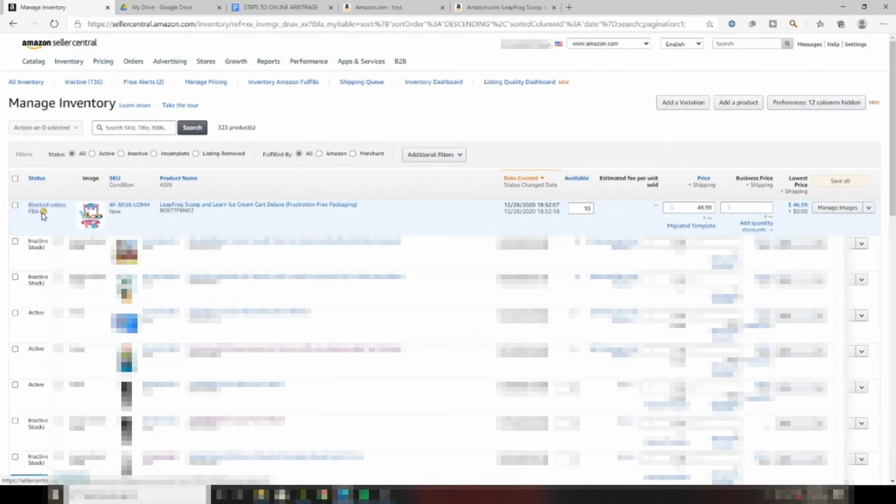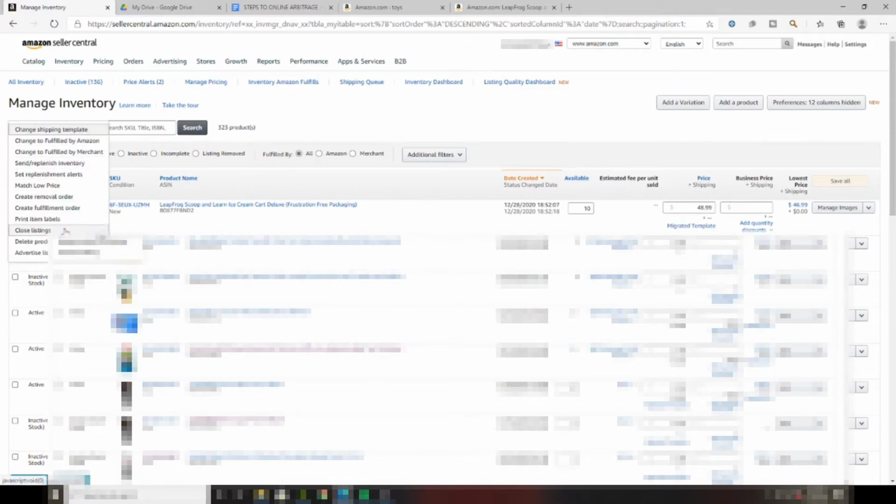Some items are going to do this where it says blocked unless FBA. It's mostly toys that would do that. If you're new, you're not going to be able to sell toys, so don't worry about that. So what you're going to do is click the box beside it. And then in this box up here where it says action on one selected, you're going to click the drop down. And then you're going to click to change to fulfill by Amazon.